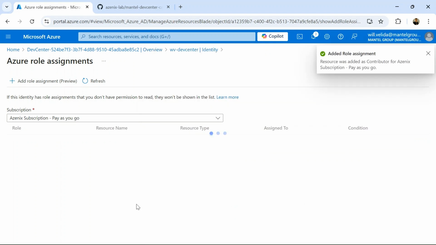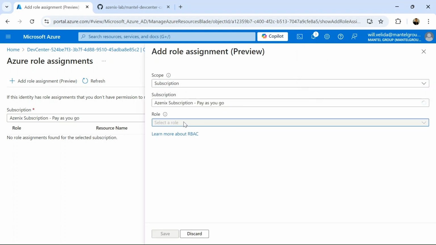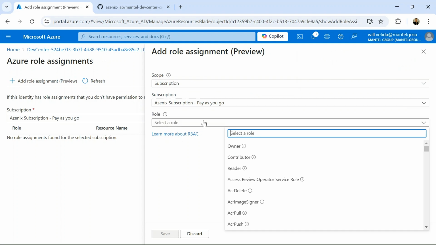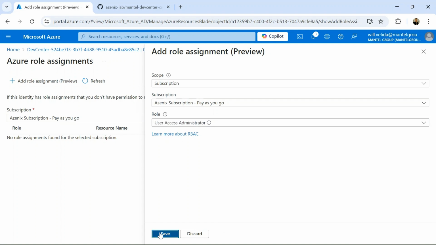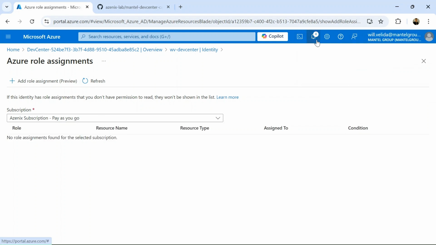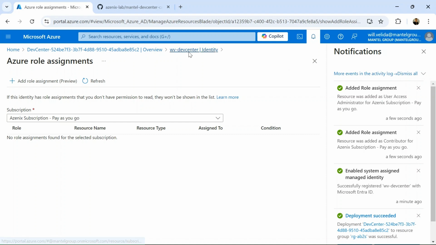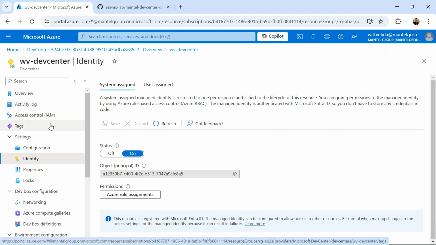Once that's added, I'll go ahead and add another permission over the subscription. And this time, there it is. I'm going to use the user access administrator permission and save that. Cool, so those role assignments have been granted. And there we go. So if I go back into my dev center, get rid of the notifications. Cool. So now what I'm going to do is create an environment type.